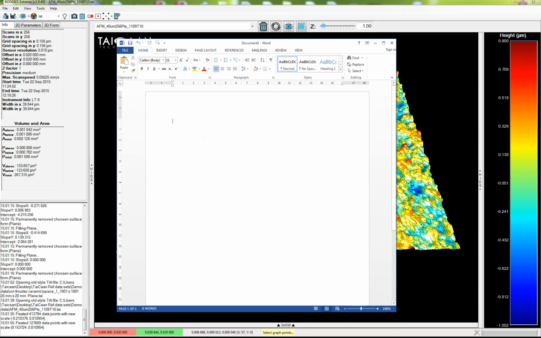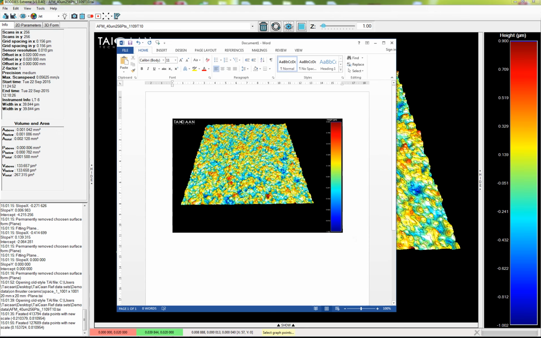I have a blank Word document here in front of me. If I right click, I simply paste the image of the image space and the color scale from the clipboard to the Word document, or it could be a PowerPoint presentation or other software applications.